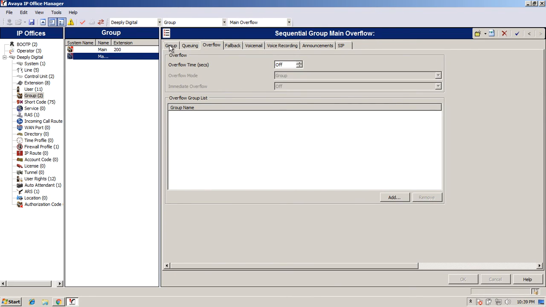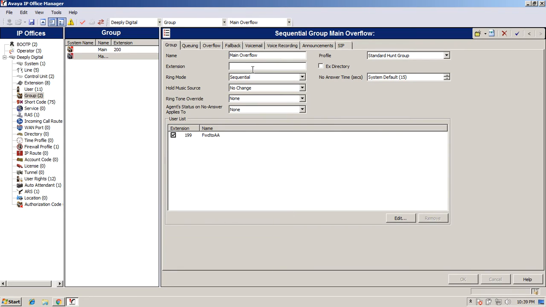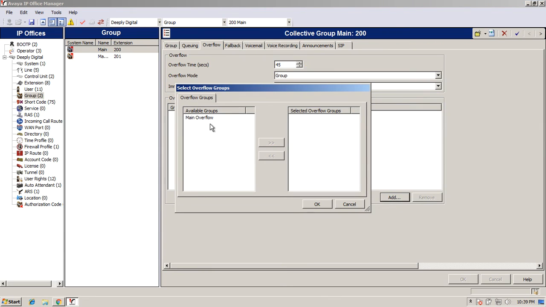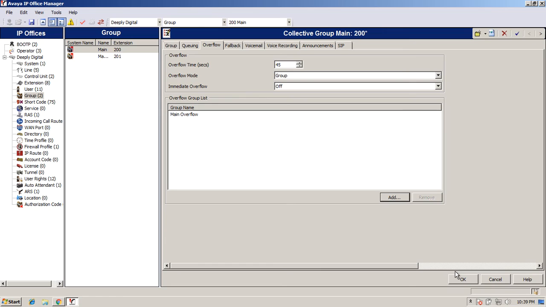I'm not sure why my... Oh, because I didn't give it an extension number. You have to give your hunt groups extension numbers. I apologize for that. Hit OK. We just put it as the next extension number for the hunt group in line. And so now I'm going to go back to 200 main. I'm going to go to overflow. I'm going to hit add, and there it appears. Hit OK. Hit OK. And so now the calls will flow to the auto attendant after it rings the hunt group for 45 seconds.